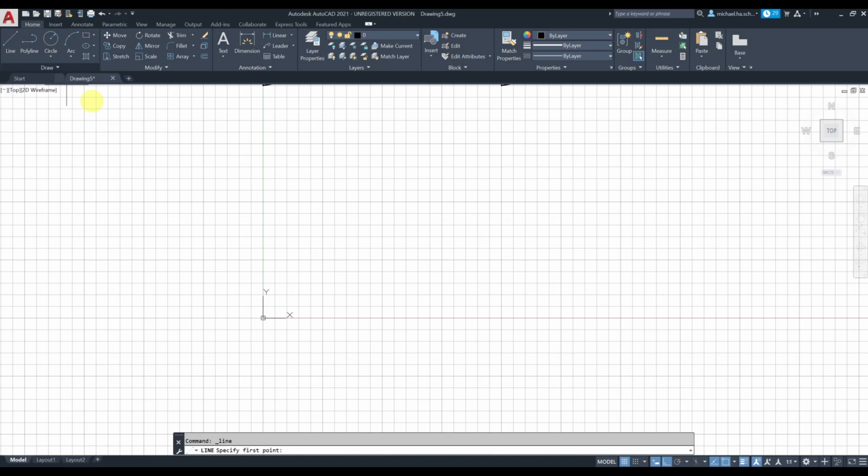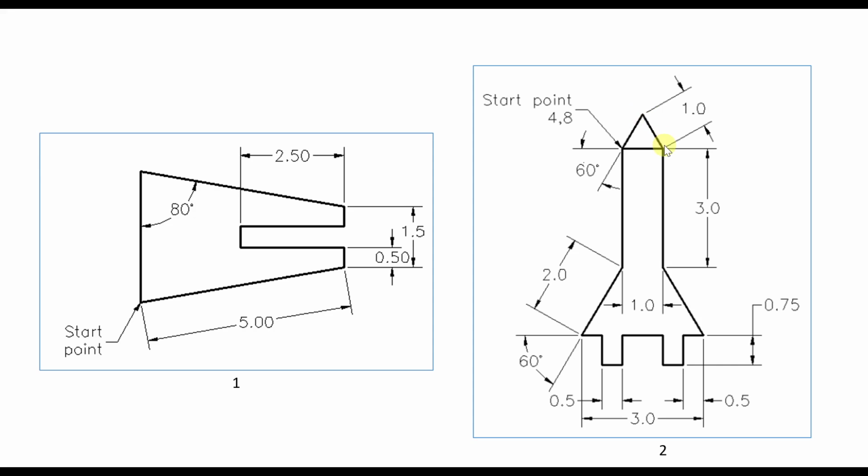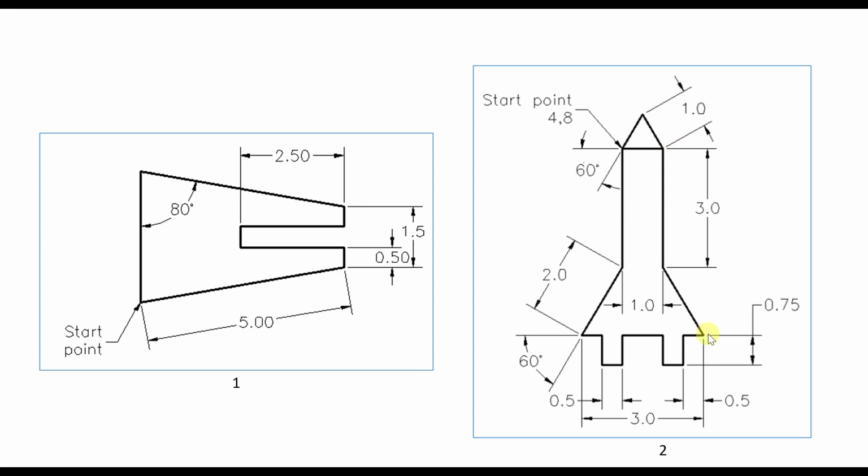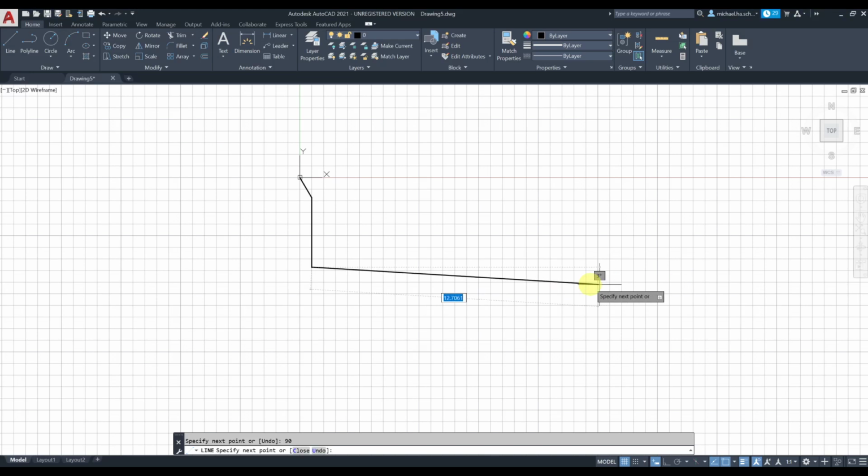Just for the fun of it, line 0, 0, okay? Press F8 to get out of the ortho mode, and so this will be 1 angle, that'll be 60. Right, so that's this long. So 3 angle 9. So that's this long. Then you've got 2 in the angle. This angle is 60, so this angle will be 60 as well. So 2 angle 60.